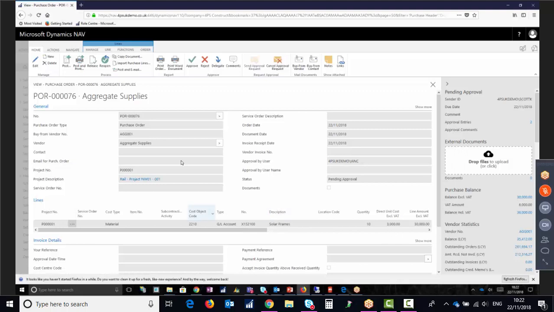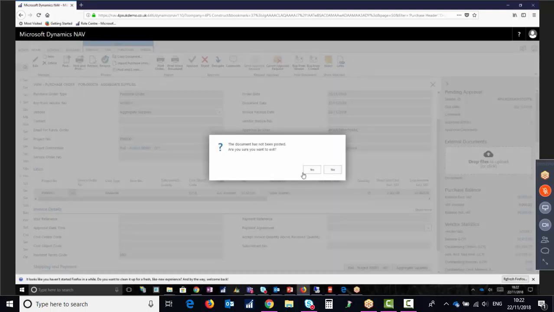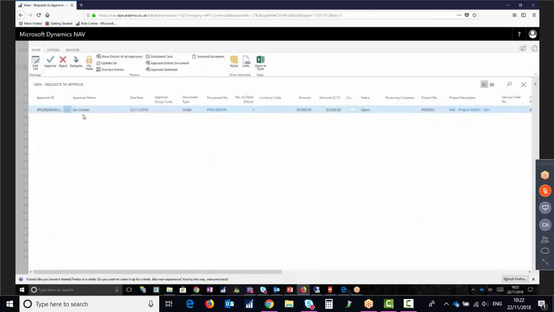You can see the solar frames, there's 10 of them for 30,000. You can see it's project number 1, the rail project. If you're happy with all that, you can approve it. We can go back to the front screen here and you can approve it from there.